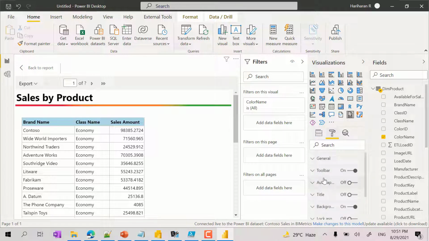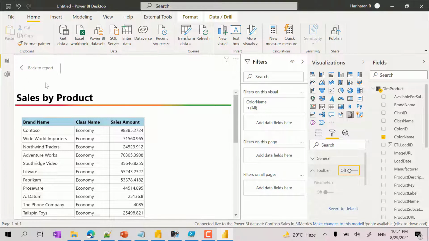And if you go to format, there is a specific option called toolbar. If the toolbar is on, then you can see all of these options. If I switch it off, then you will not see those export or navigation options. So make sure to enable this, because people are interested to export this into different formats, right?